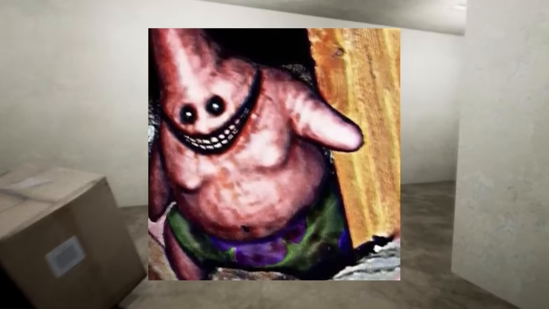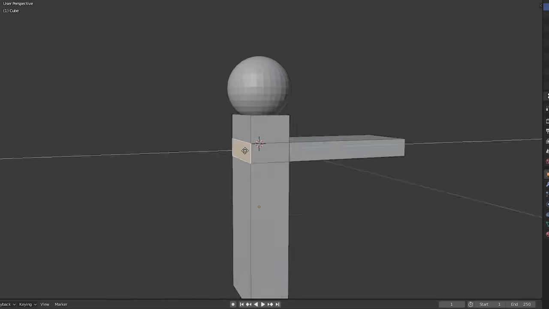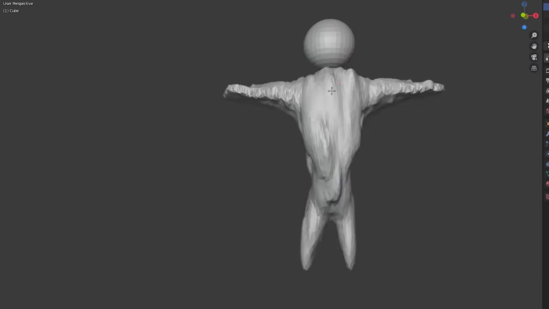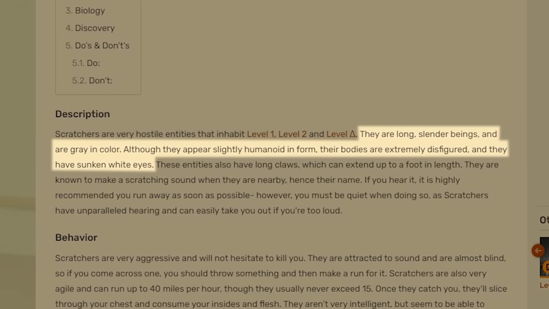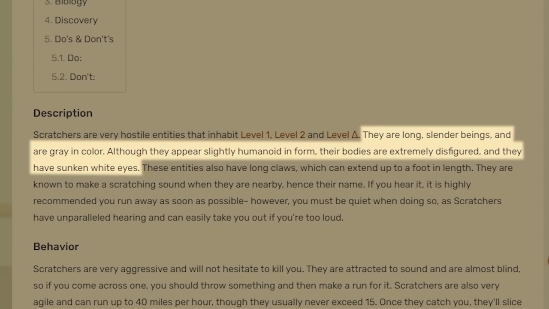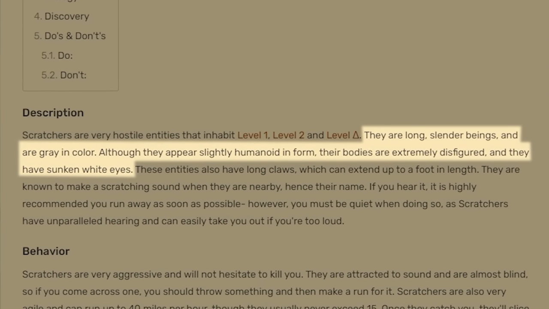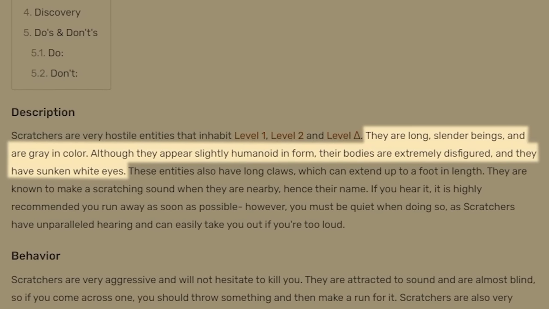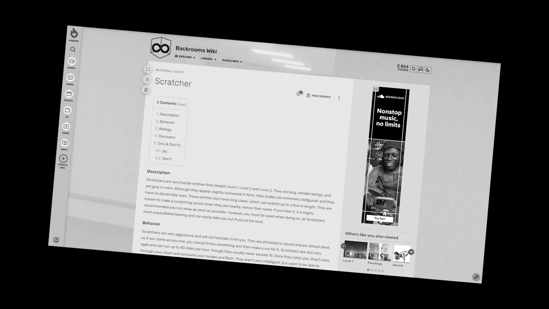Some scary shit, right? Now I don't have time to make all these entities in this video, so we'll just make the scratcher. So scratchers are long, slender beings that are gray in color. Although they appear slightly humanoid in form, their bodies are extremely disfigured and they have sunken white eyes. Wait, why is every single backrooms entity just a description of me?